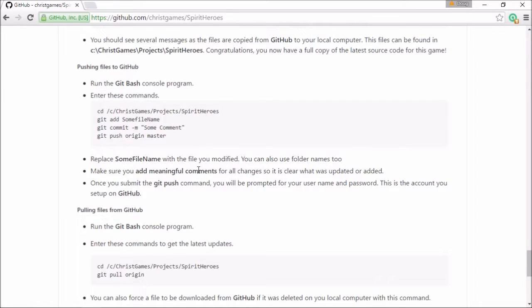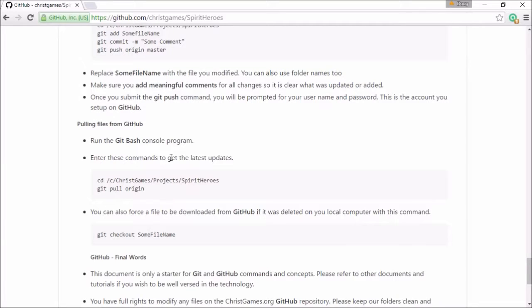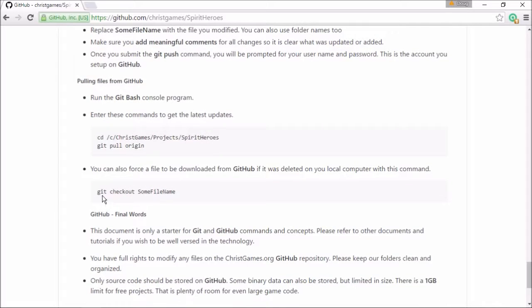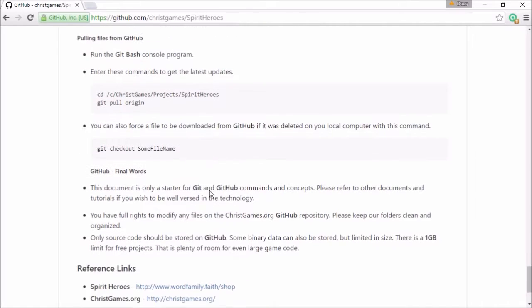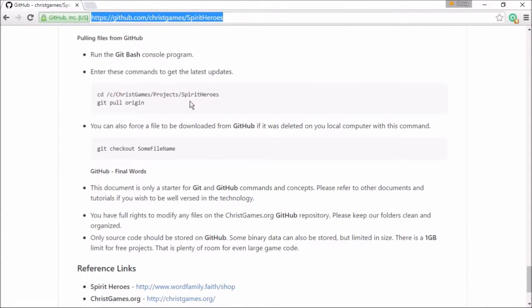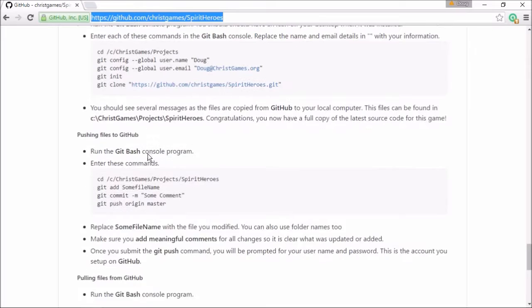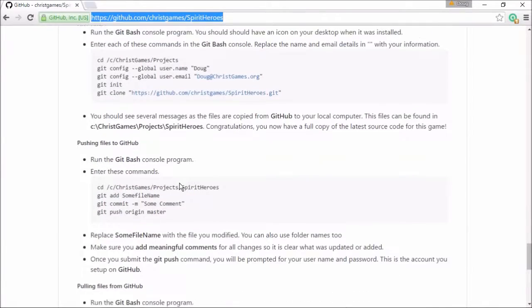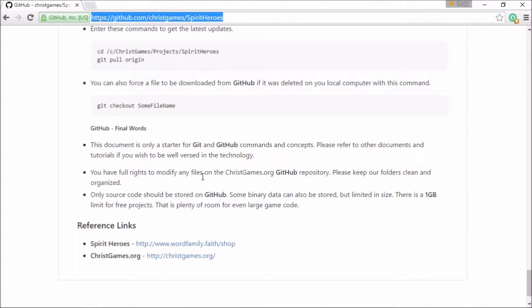So it's really just a couple of commands, and then if you ever want to get the latest source code, if somebody's changed it, you just do git pull to download, or you can actually do a single file. If you know which file you want to update, you can just do git checkout with the file name. It's kind of scary sometimes, but command lines are not too scary if you've got the secret codes. The secret codes are all on my website here. If you go to the Spirit Heroes, you'll see all the very simple tips and tricks here to do updates. So that's kind of all I wanted to show you today.